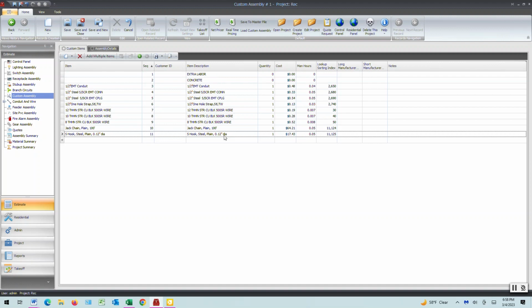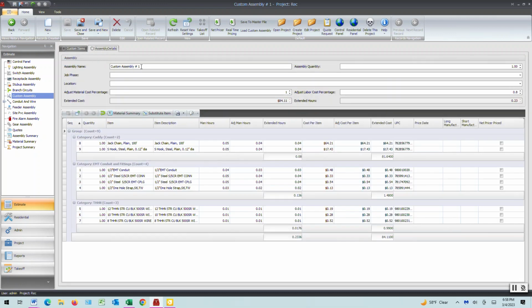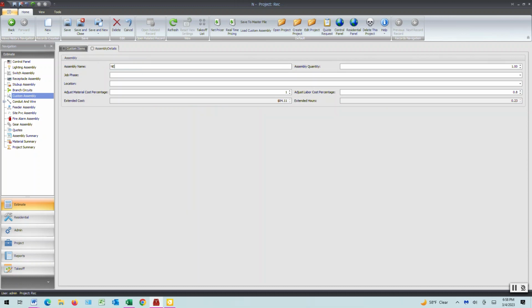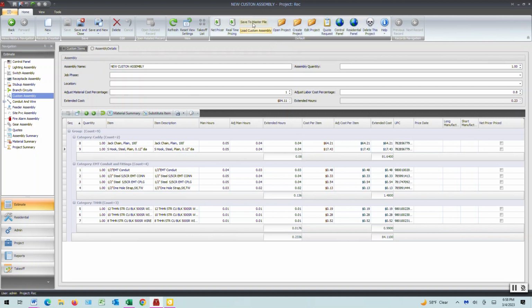So you would create it here, and you could leave your quantities zero that were zero. If some things were at a quantity all the time, each time you could leave the quantity in. You just hit Save, go to Assembly Details. We're going to call this New Custom Assembly. Hit Save. Now we're going to save this to the master file.